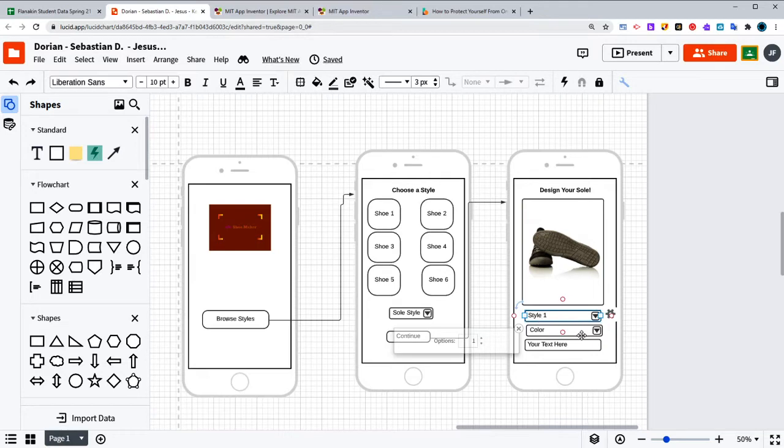This is going to allow you to change the style on this screen, changing the color of the shoe, and you can put text on the shoe as well. And we'll figure out the code for it later. We're just going to get the bones of it through this video, right? The skeleton of the application.